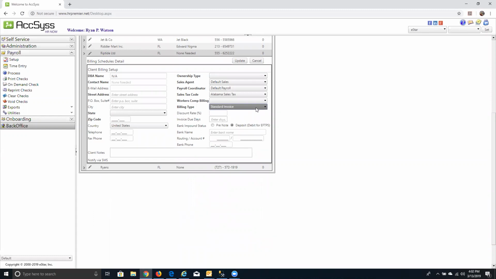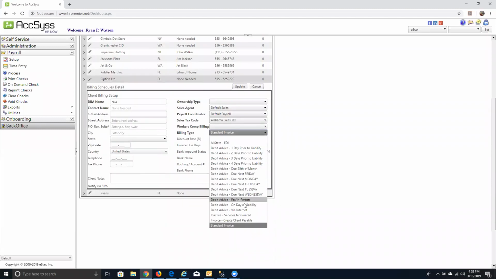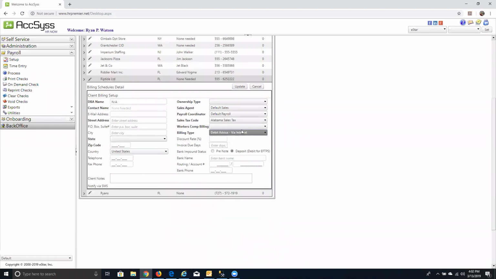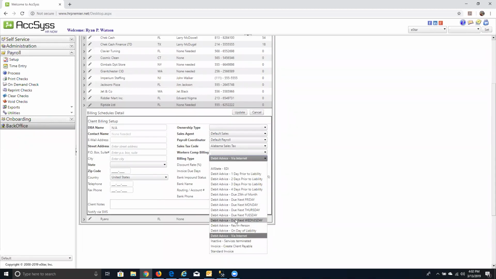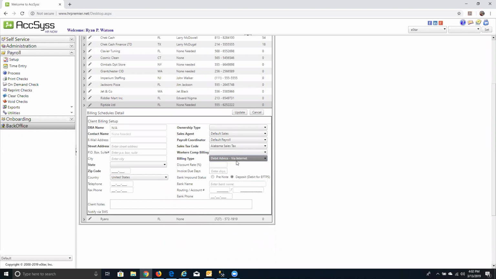Okay, the other option for a billing type, an invoice type, is going to be the debit advice. Now, the debit advice by default is the debit advice via internet. The other options here, all they do is put in a specific liability date onto the invoice. Debit advice via internet is the default because it will then allow you down below here to determine how many days after the day that you're creating that invoice becomes due.